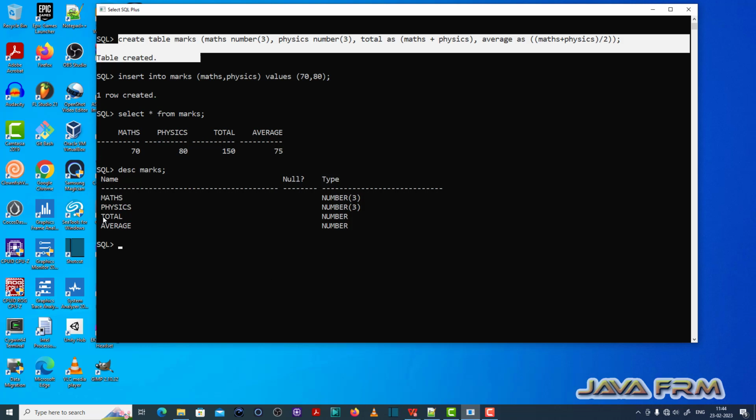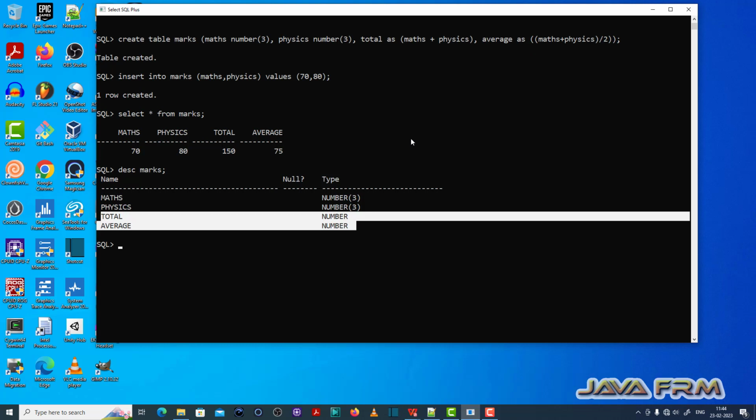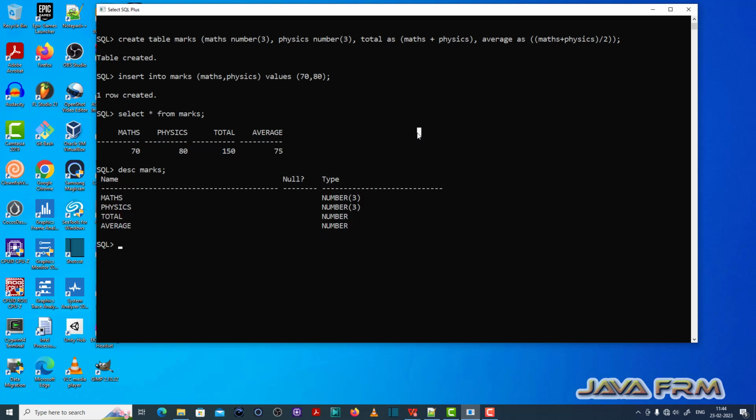Here total and average are the virtual columns, or columns with expressions. Now what I am going to do is modify the marks table.